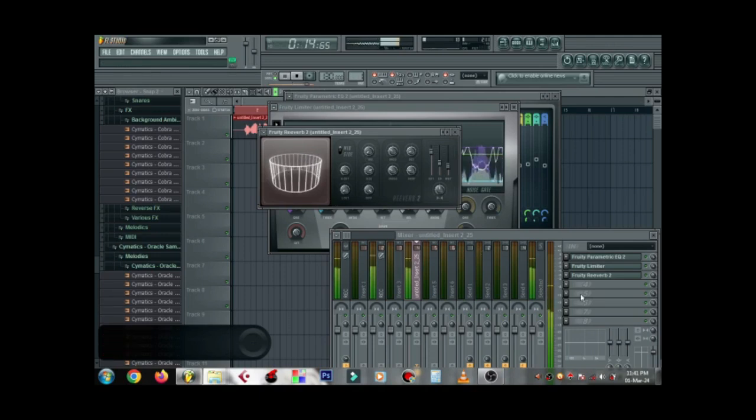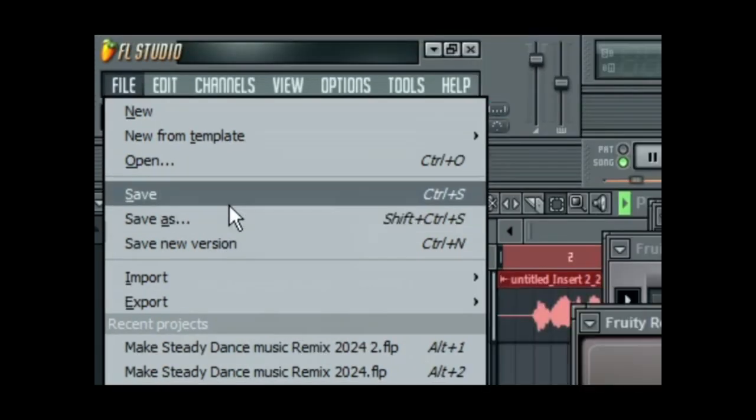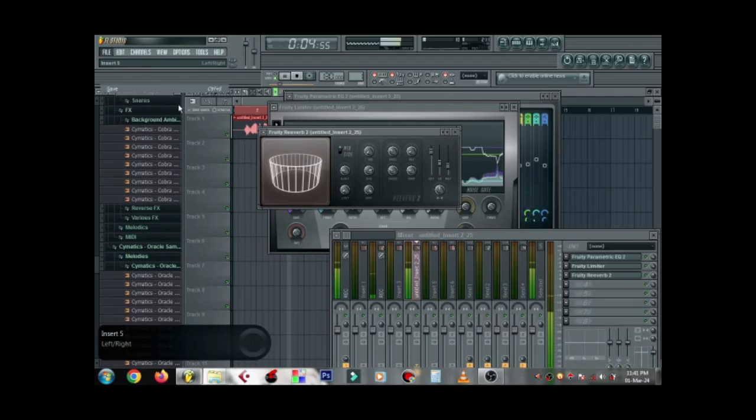Okay, done. But one thing when you are mixing a song, you have to be saving your projects. You have to be saving your projects.